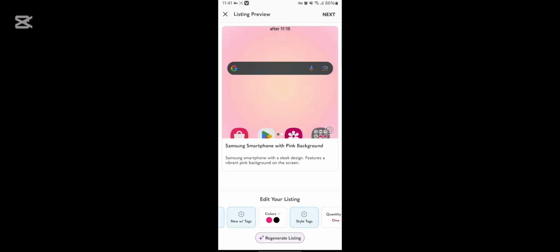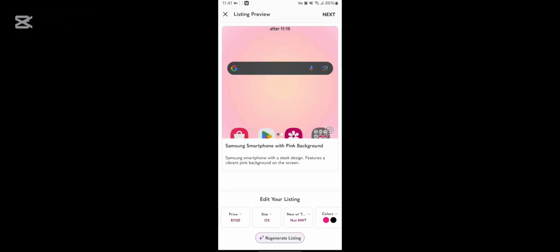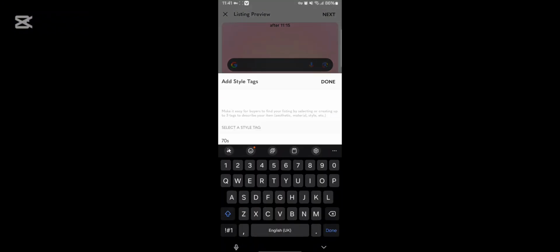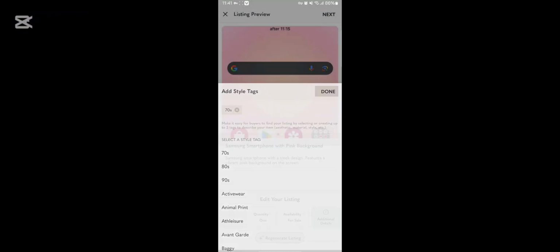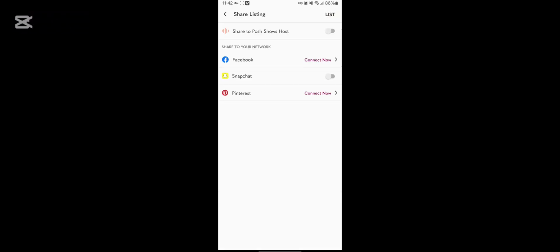So once you have filled everything, you need to tap on the next button on the top right hand side of the corner. Once you tap on the next button, you will be redirected to a different kind of interface, which will basically look like this. So now simply tap on the list icon on the top right hand side of the corner and you will be able to sell on Poshmark.